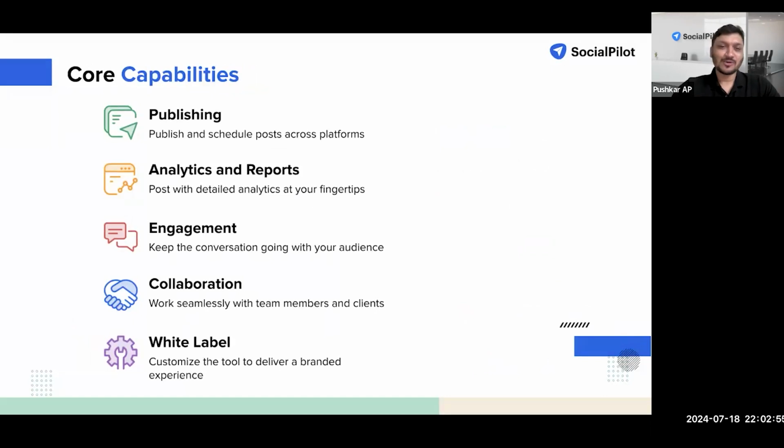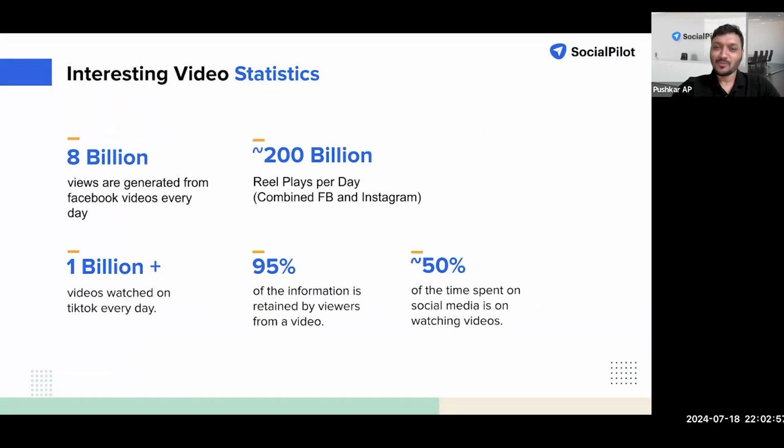Today, our focus is on video, the most loved content format, boasting countless billions of views every day. Let's look at how popular video is. Facebook alone boasts 8 billion video views every day, and combined with Facebook and Instagram, about 200 billion reels are played every single day. Whereas users on TikTok watch over 1 billion videos on a daily basis.